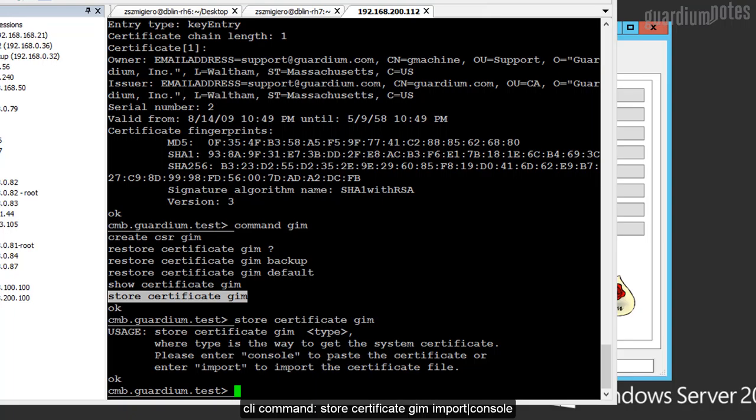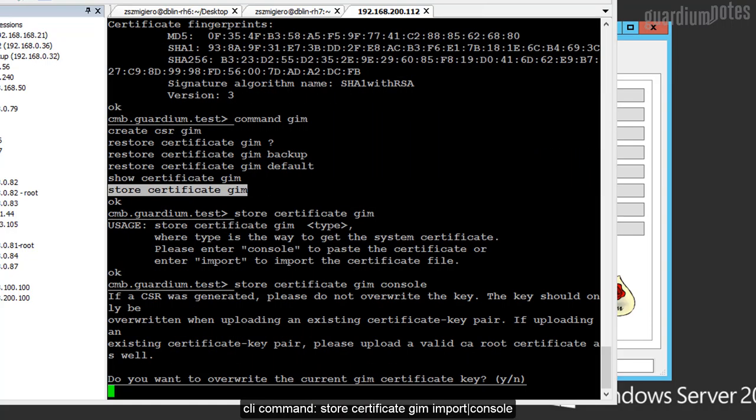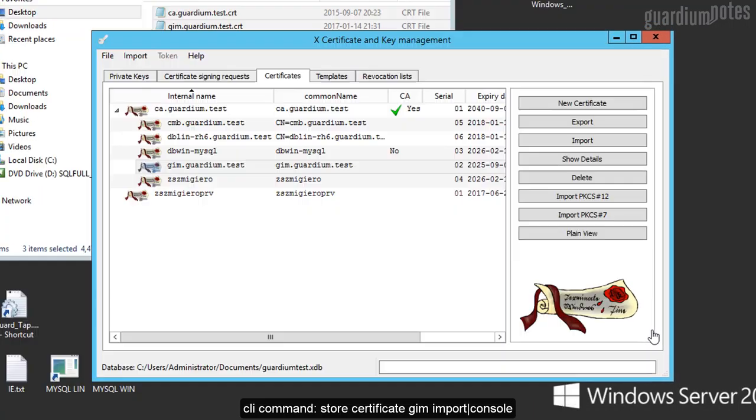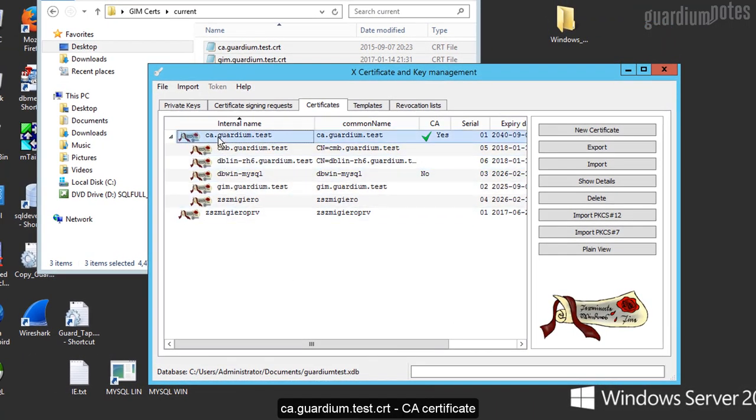I had a problem with proper configuration of Guardium to use two-way SSL handshaking, and this configuration assumes that both sides of communication use the same certificate issued by the CA. I am still investigating the reason for this behavior.